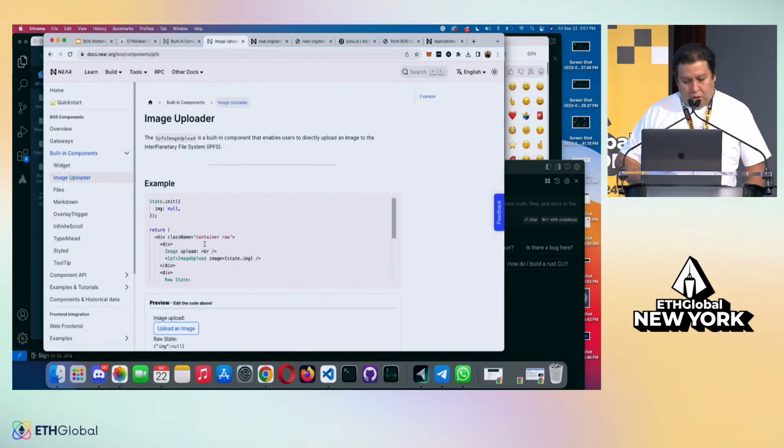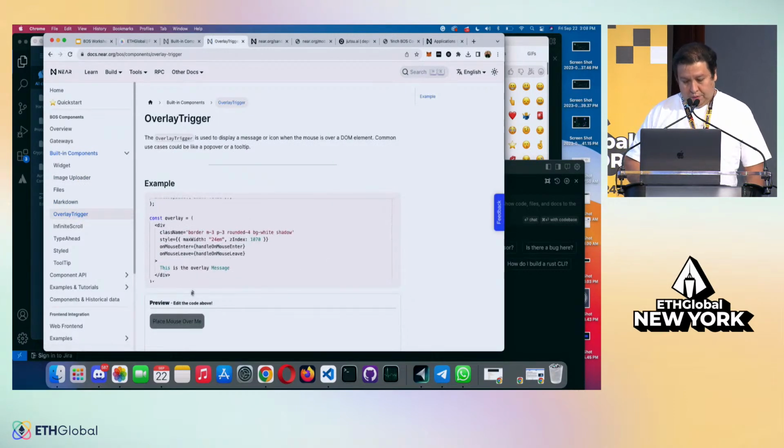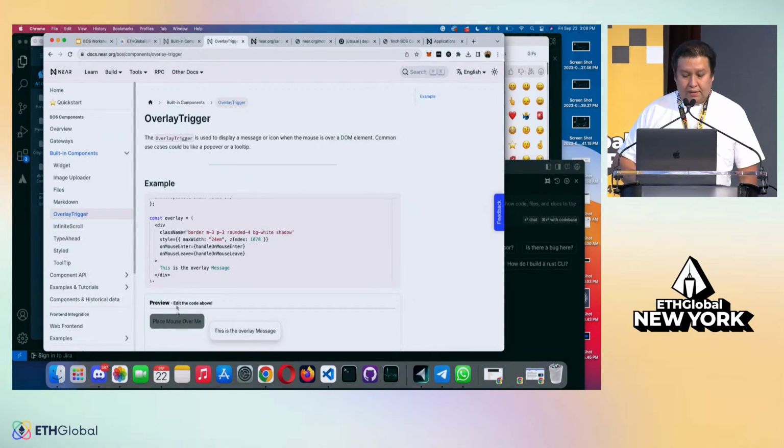So we have an image uploader. We have one that manages Markdown overlays. Let me show you how the overlays work. So basically, this is standard overlays. You will see more, but these are the basic ones. But I don't have much time, so I want to go to the basics.